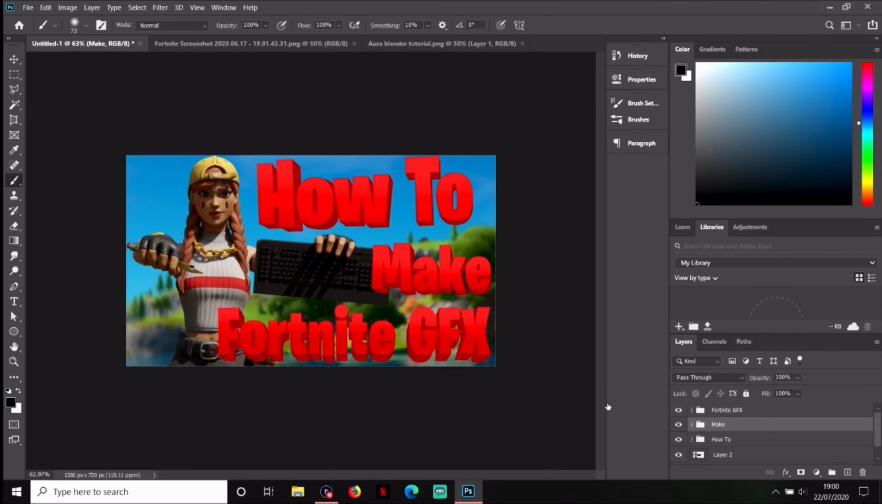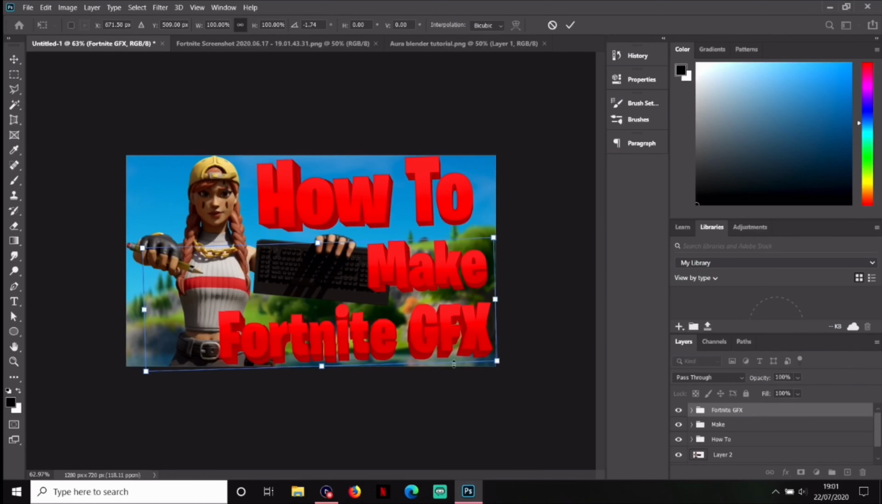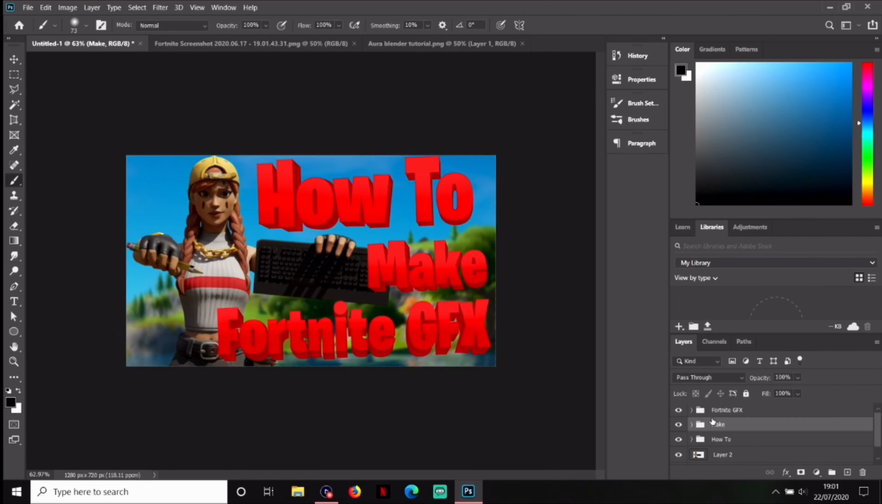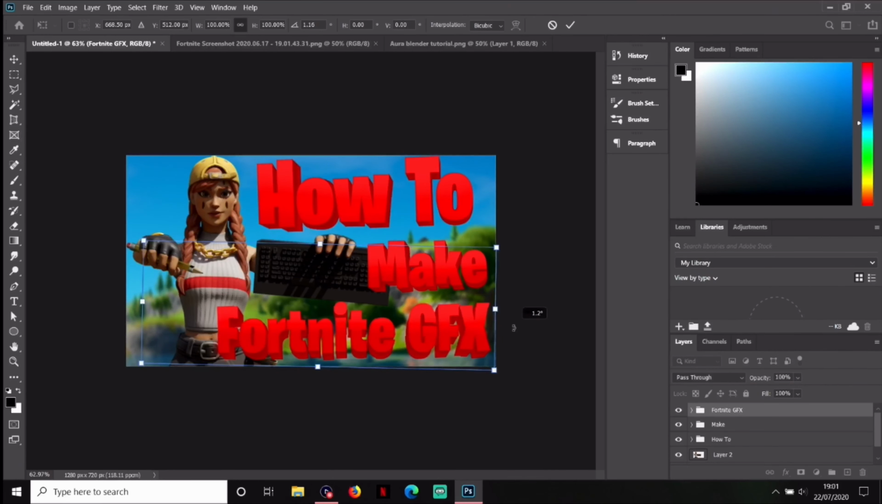And the same with Fortnite GFX. Just add a little bit of rotation. There we go. And I'm actually gonna tone it down a little bit on Fortnite GFX, because it looks a lot more curved than the others. A little tiny bit less. Right, there we go. So that's pretty much all you need to do for the text.